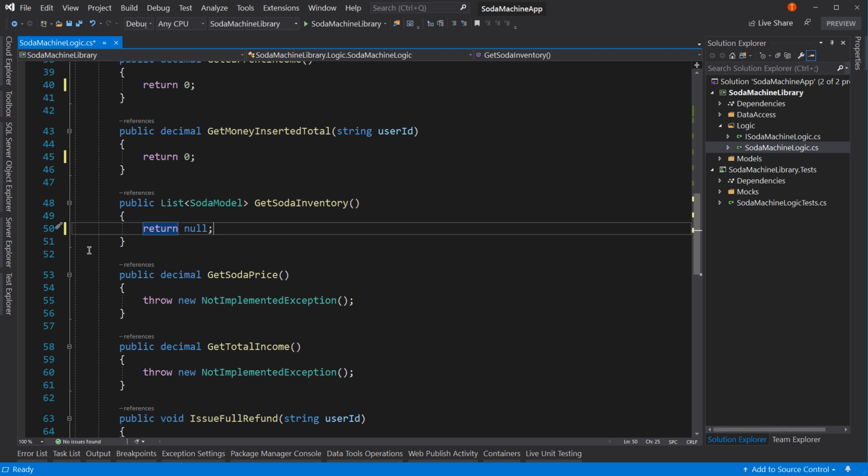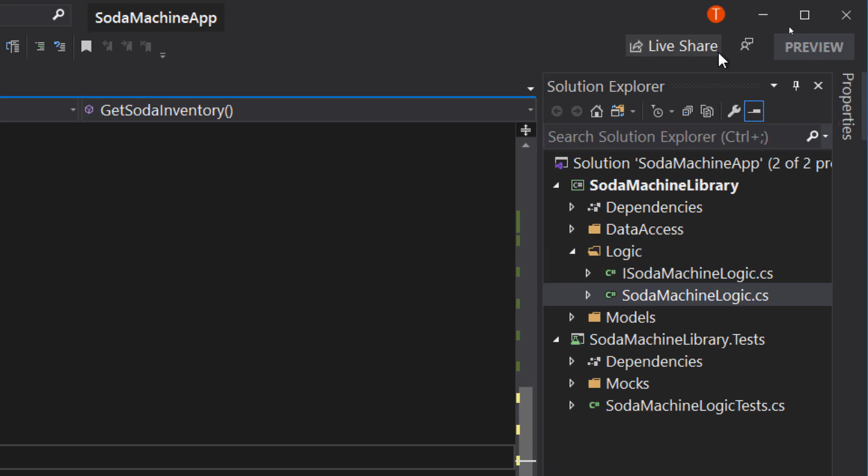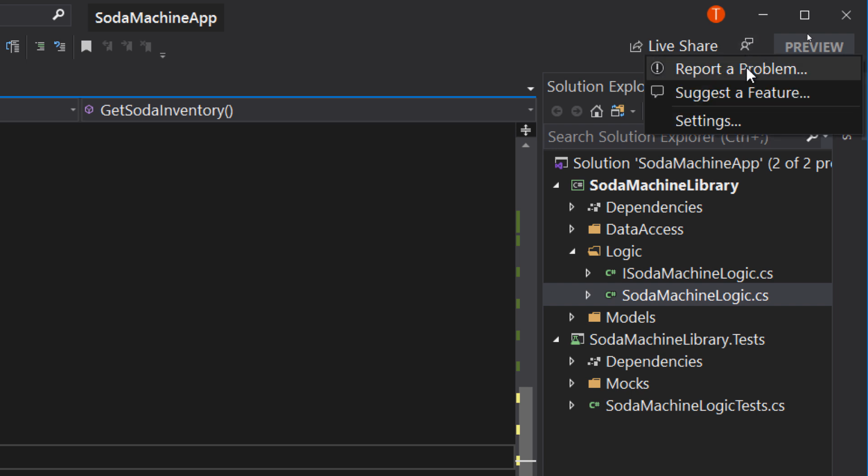So to submit a bug, what you're going to do is in the upper right-hand corner. Now I'm using the preview version, but it's also happened on the full version as well, the not preview version. So in the upper right-hand corner, and let's zoom in here. There's this icon right here that says Send Feedback. If you click this button and say report a problem, okay?